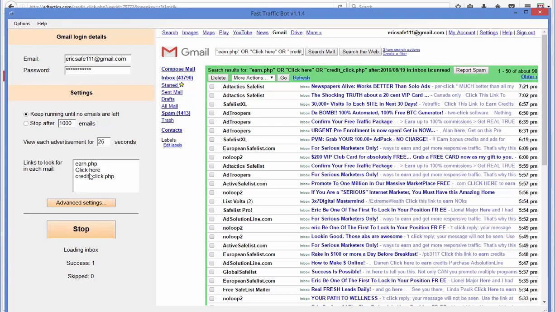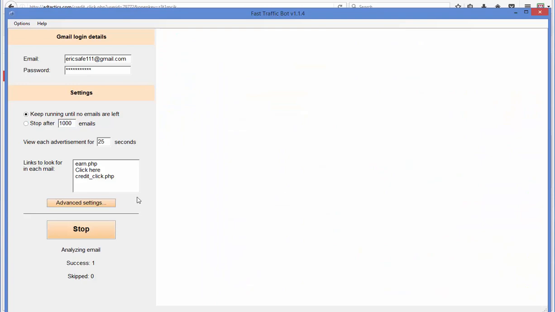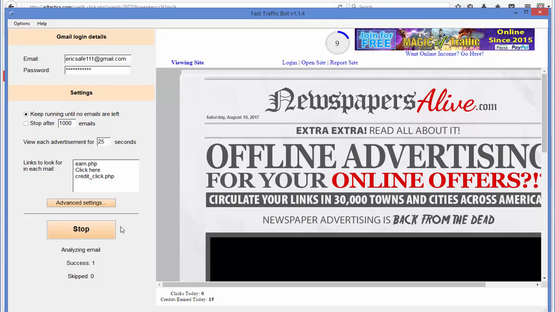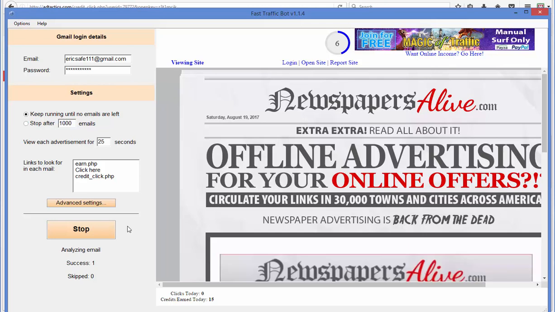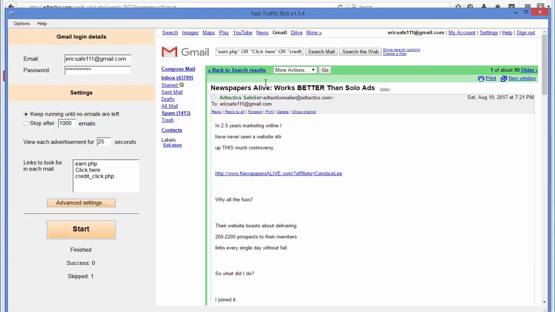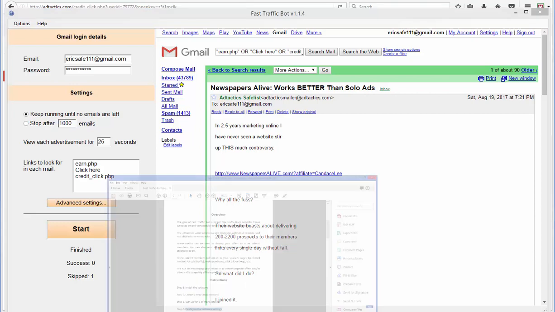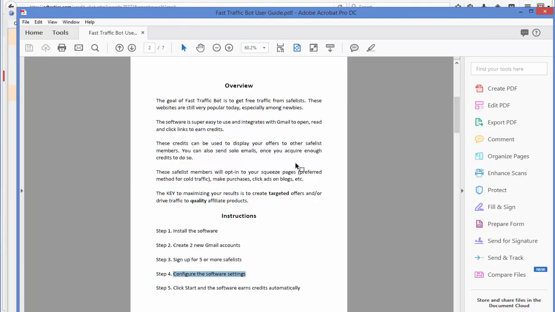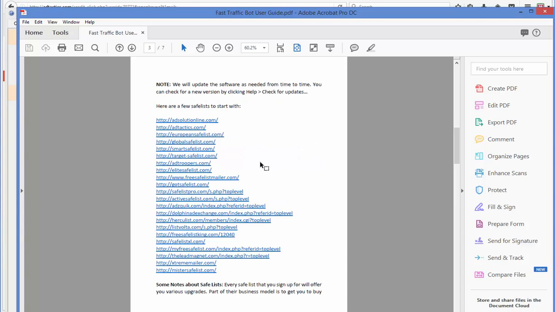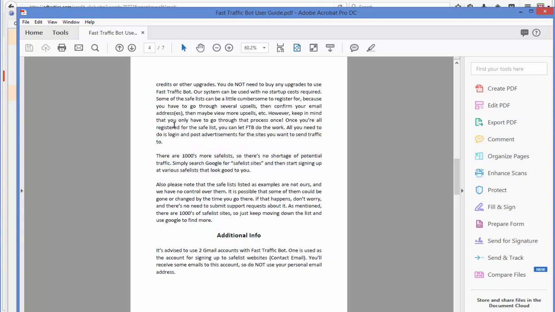Okay, so hopefully that sort of explains how to use that. I think the only other thing that we really haven't covered is the alternative use of Fast Traffic Bot, which is a paid-to-read email program. So I'm going to go ahead and stop this once again. I'm going to open the user guide once more. Okay, so as you've seen, we've been through this whole instruction process, all five steps. Step 5 was to click start, and the software earns credits automatically. As you've seen, it actually does that. So it's pretty cool, huh?